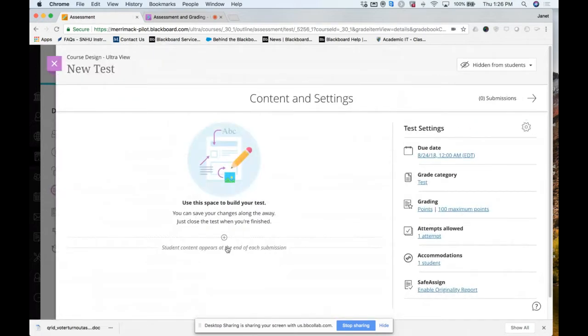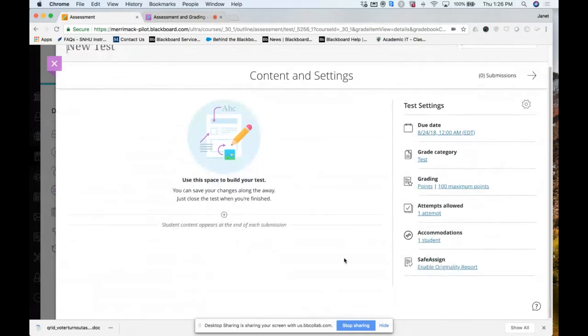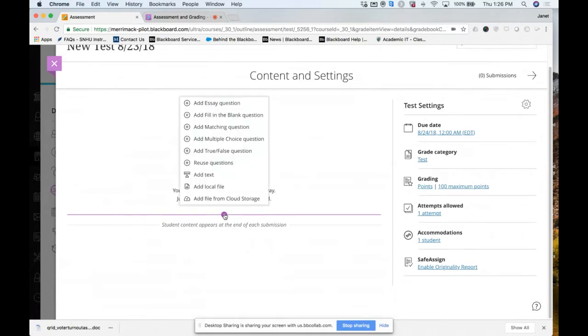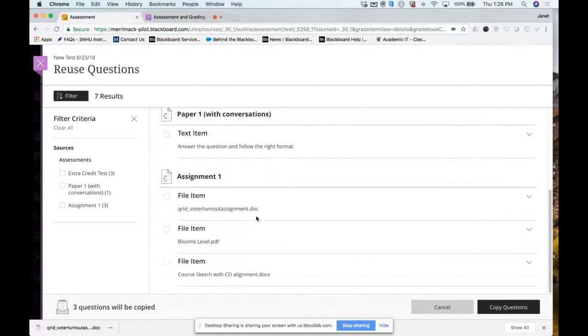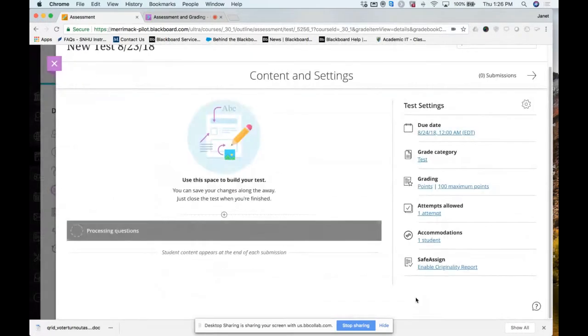So it gives me the exact same look. Everything is the same. You even have SafeAssign, you have the due date. If I click the plus here, you can see that I can add in essay questions, fill in the blank, matching, multiple choice. I can also reuse questions. So that's really handy. And you can copy the questions.